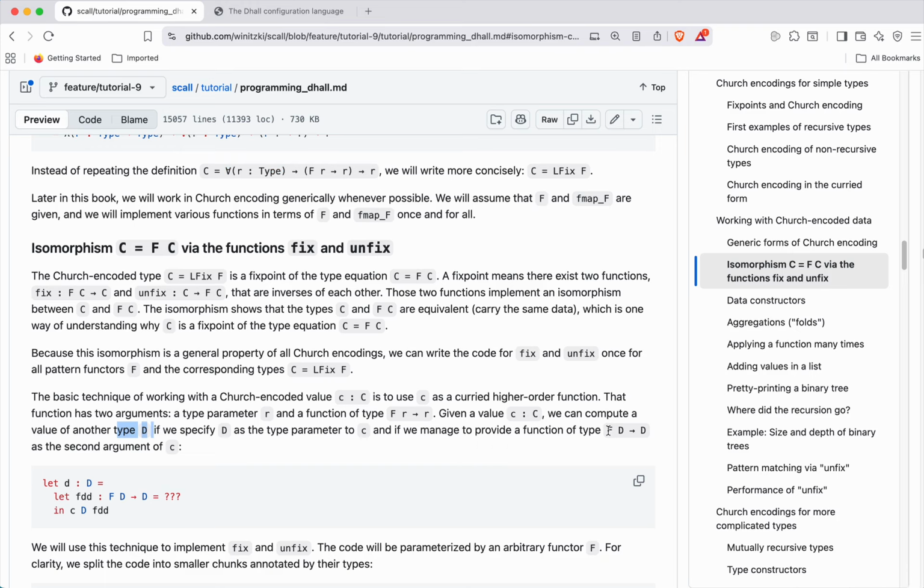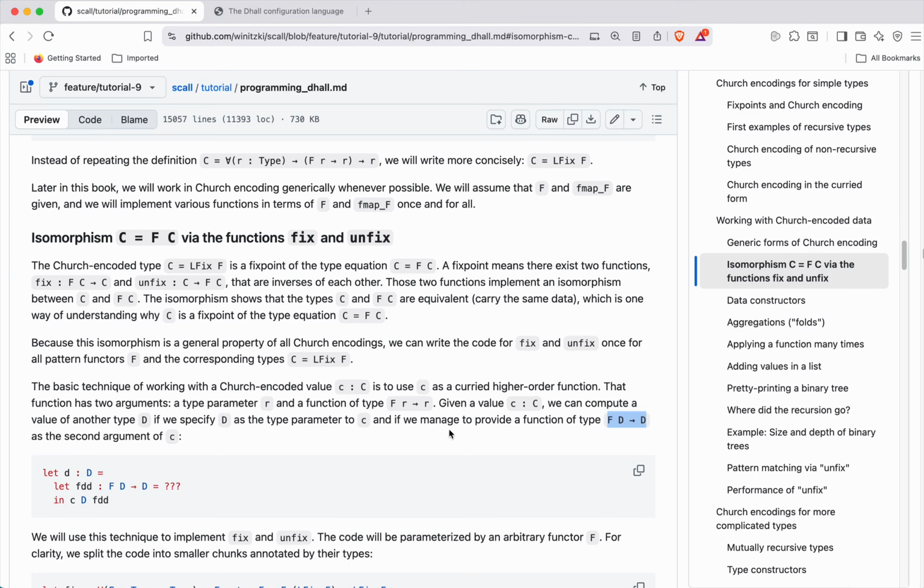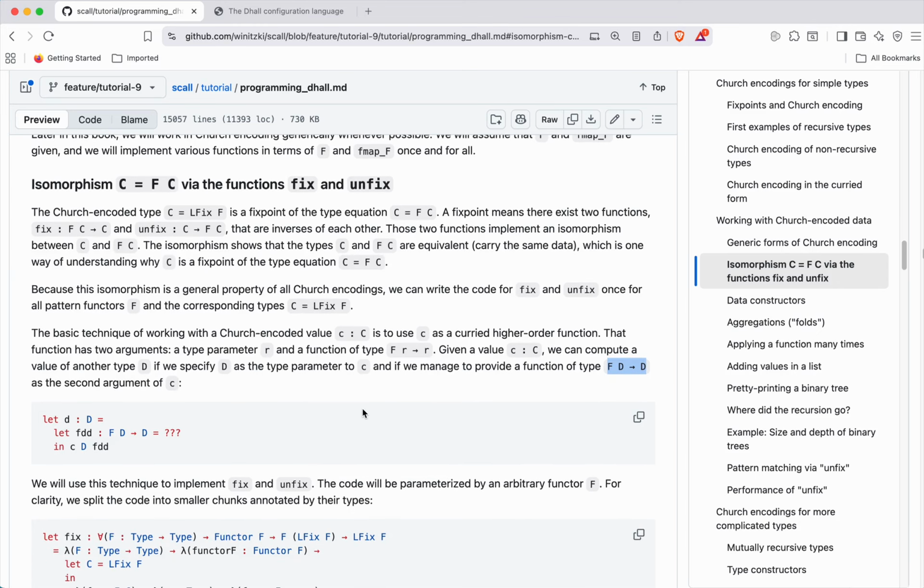If we manage to provide a function of this type, f d to d. So as long as we can provide any function of this type, we can compute a value of type D out of this. So this is a general and powerful idea about how to write code with church-encoded data. You want to get a result of some type D. All you need is to provide a function of this type. Now this function might be impossible to provide, or it might be possible. So then that's all you do.